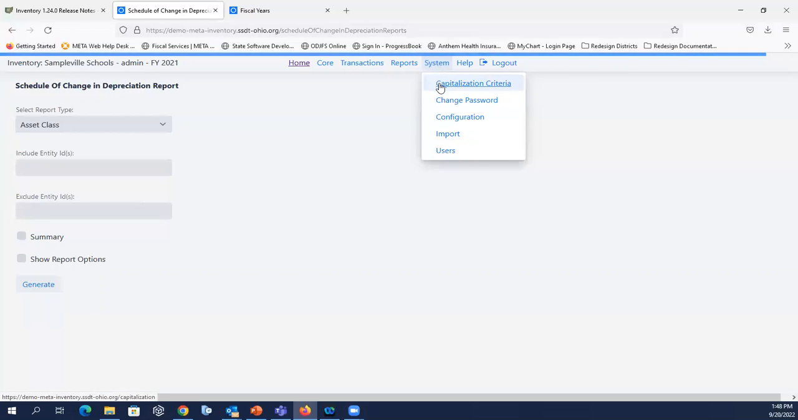So under the system menu, and this also depends on what your access level is, the system menu contains programs that control how processing is defined and done on the system and other options that only an administrator would access. The first one is capitalization criteria. It's not going to let me go to it.